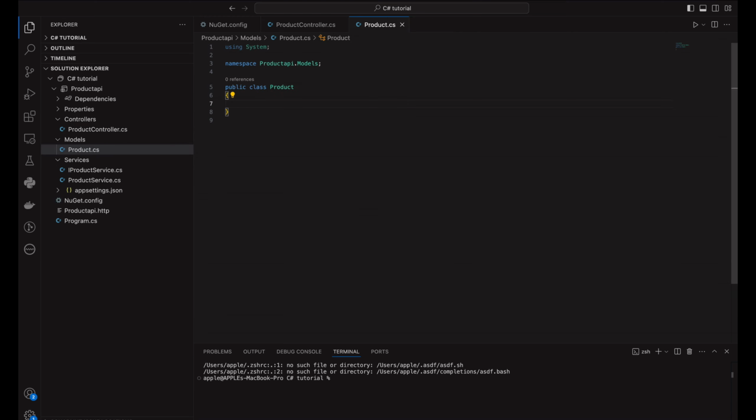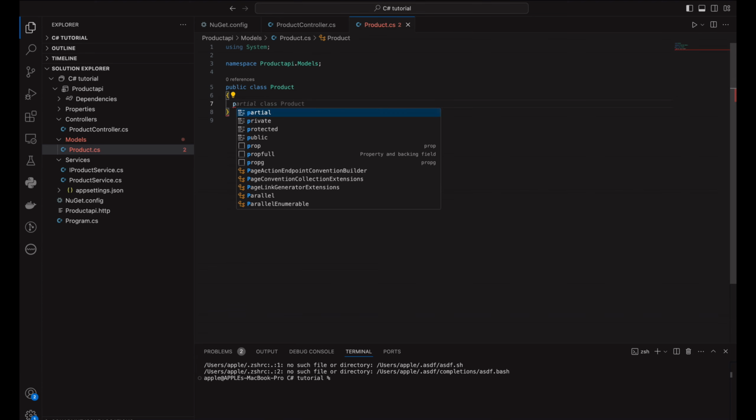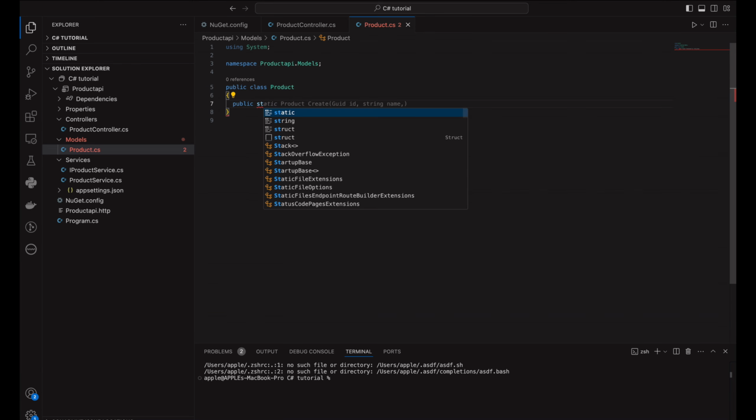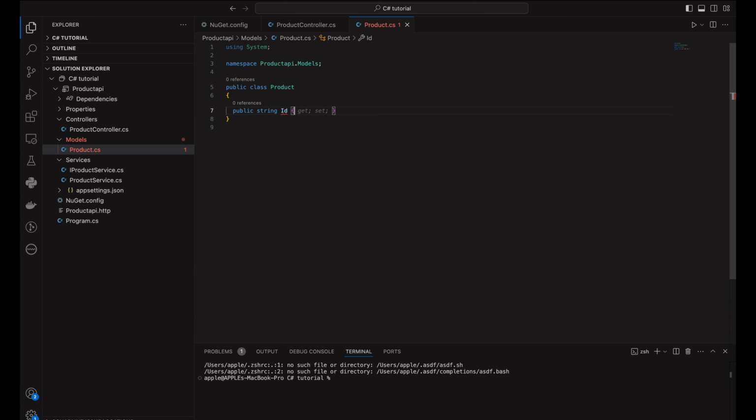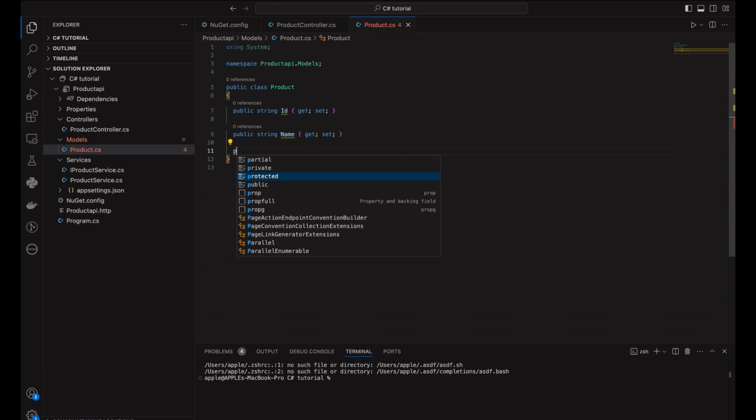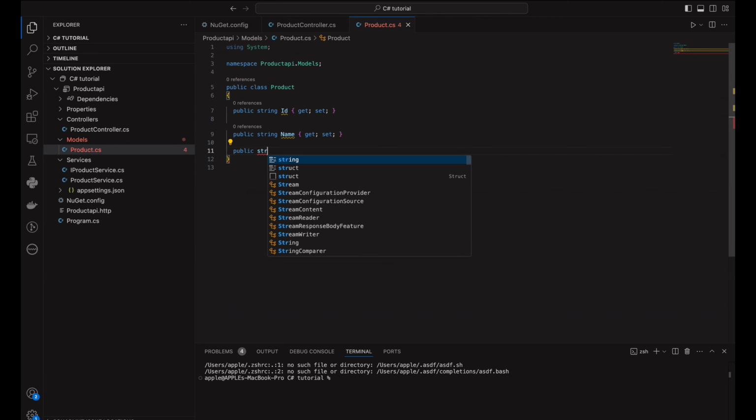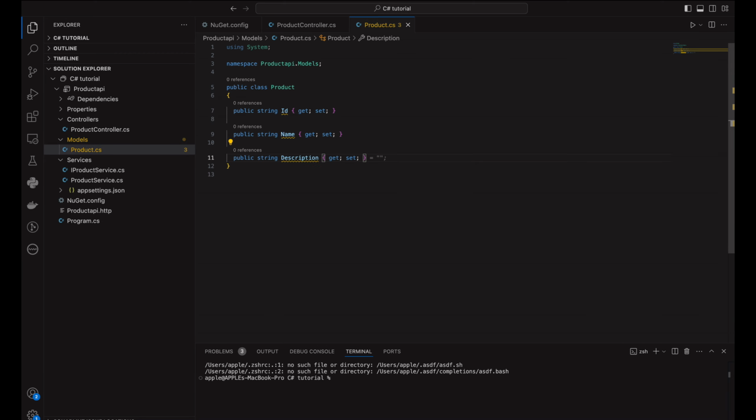Alright, so we're going to define the properties of our product model, right? It's going to contain the ID, the name, the description, and also the price. The ID will be a string that I'm going to use over here. So we're going to do public string ID, then our get set. Then I'm going to replicate the same for name, and I'm going to replicate the same for the description. The string description and get set.